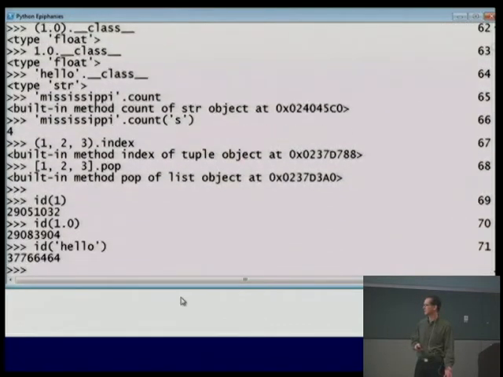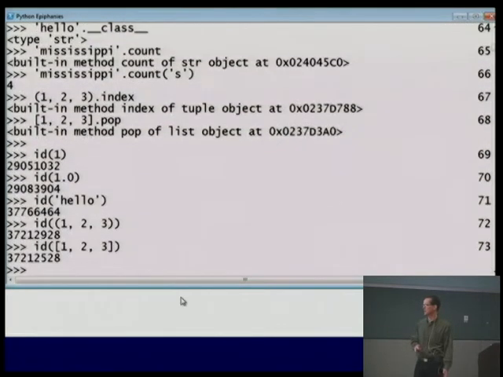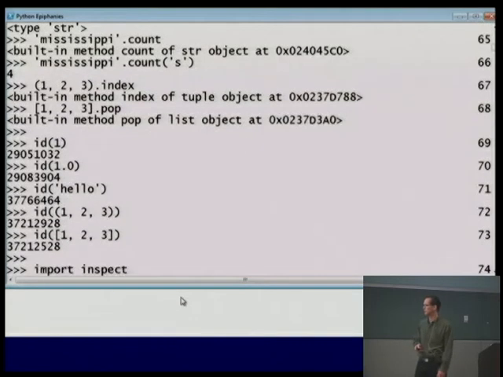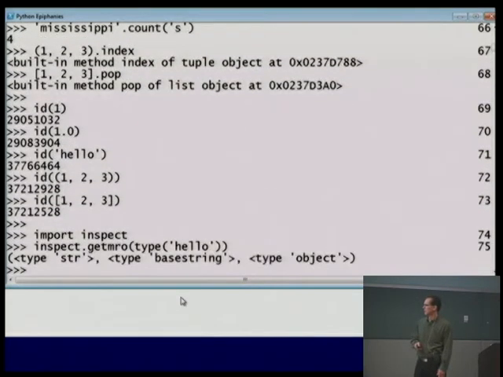And it has IDs. Every object has an ID, which in CPython is just its memory location. And one or more base classes. So for example, in Python 2.7, if I have a string hello, its type is str, its super type is base string, and its super type is object. So there's an object tree in Python, and every object is somewhere in the object tree.